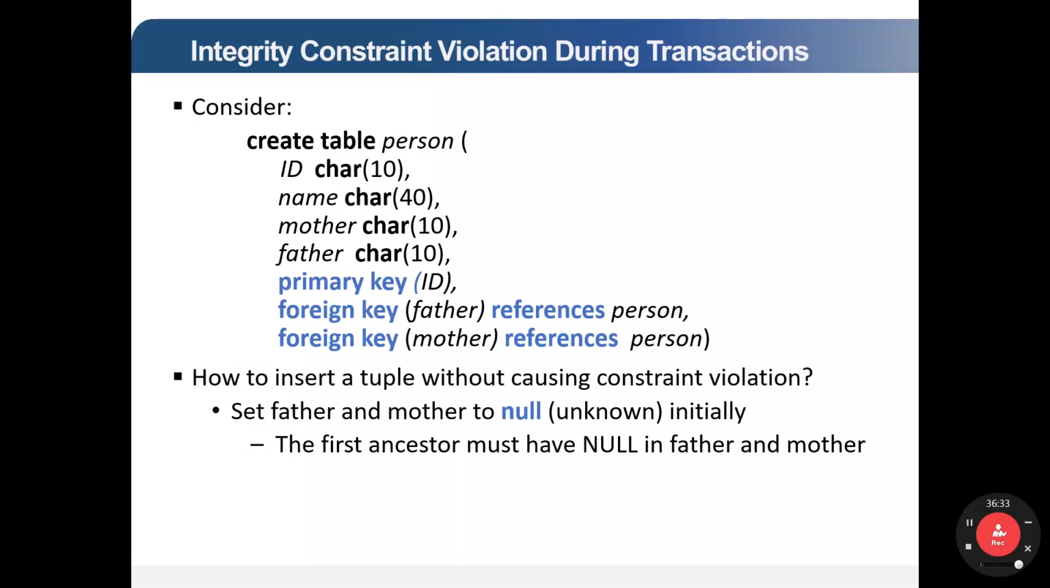And what is this? Oh, self-referencing table example. So here we have just one single table, person, and we have, strangely, a foreign key constraint using the same person table.